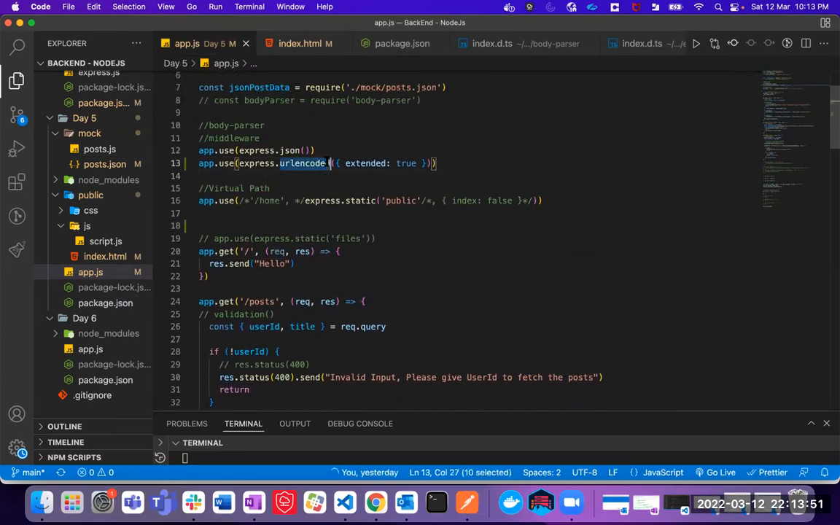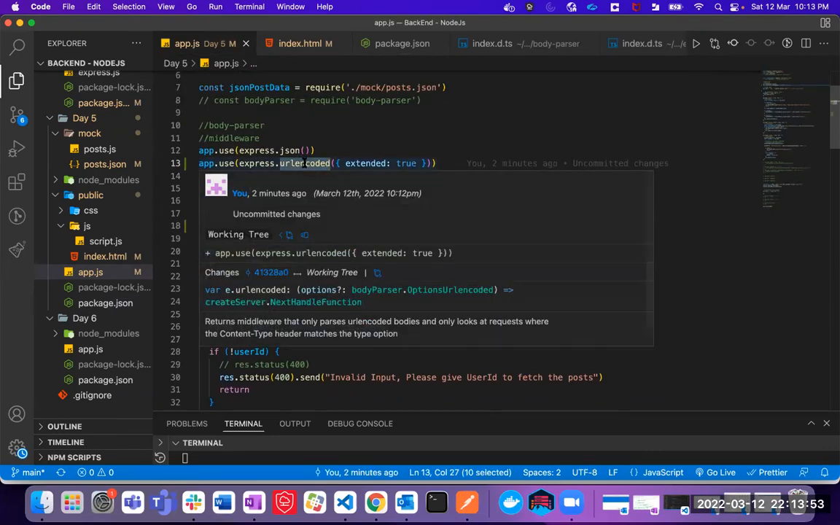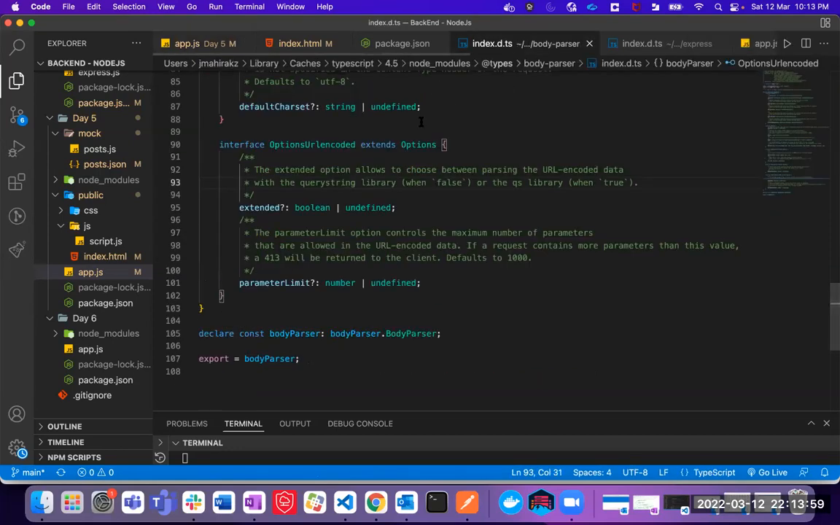Whenever you use urlencoded, this middleware is using two libraries. One is the querystring library, and the other is the QS library. Both are different and both do the parsing of the data in their own way. When you give false, it will use the querystring library to parse the data for you, and if you give true, it will use the QS library. That's the only difference here.